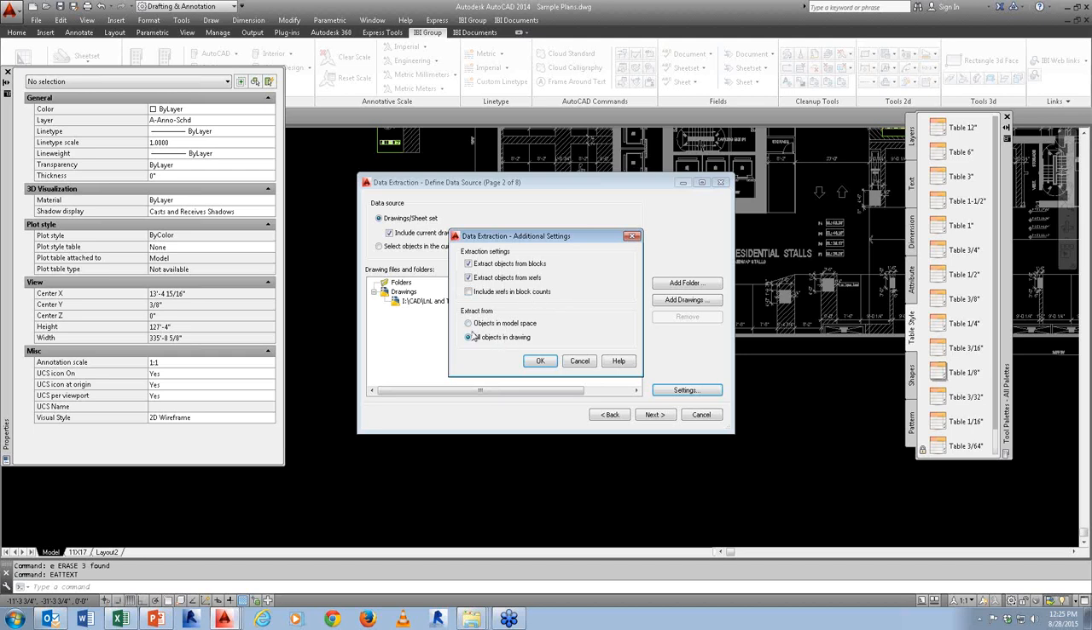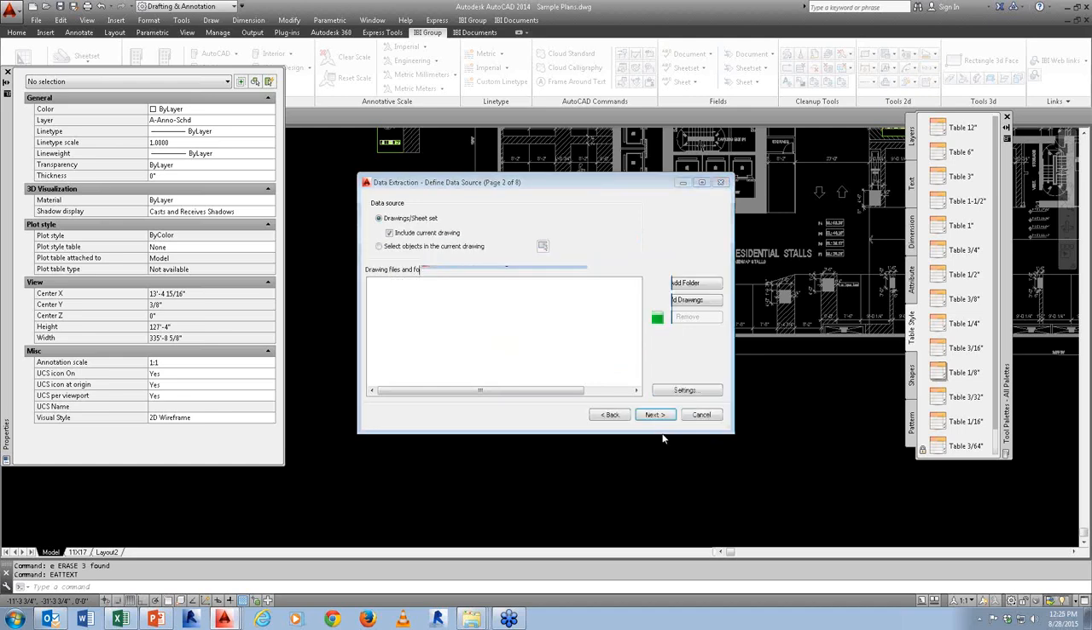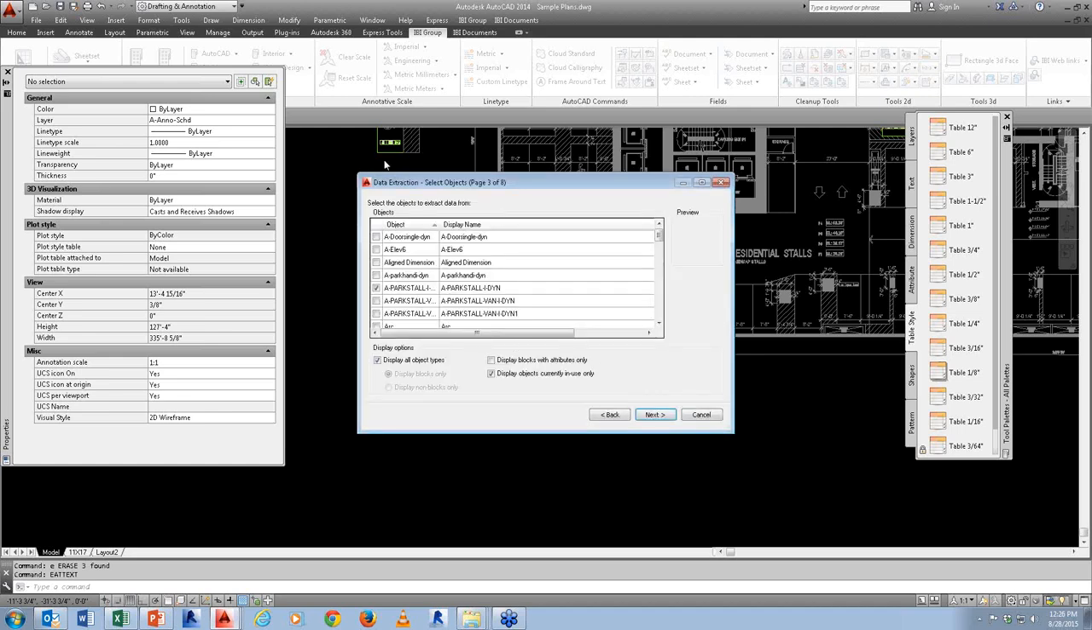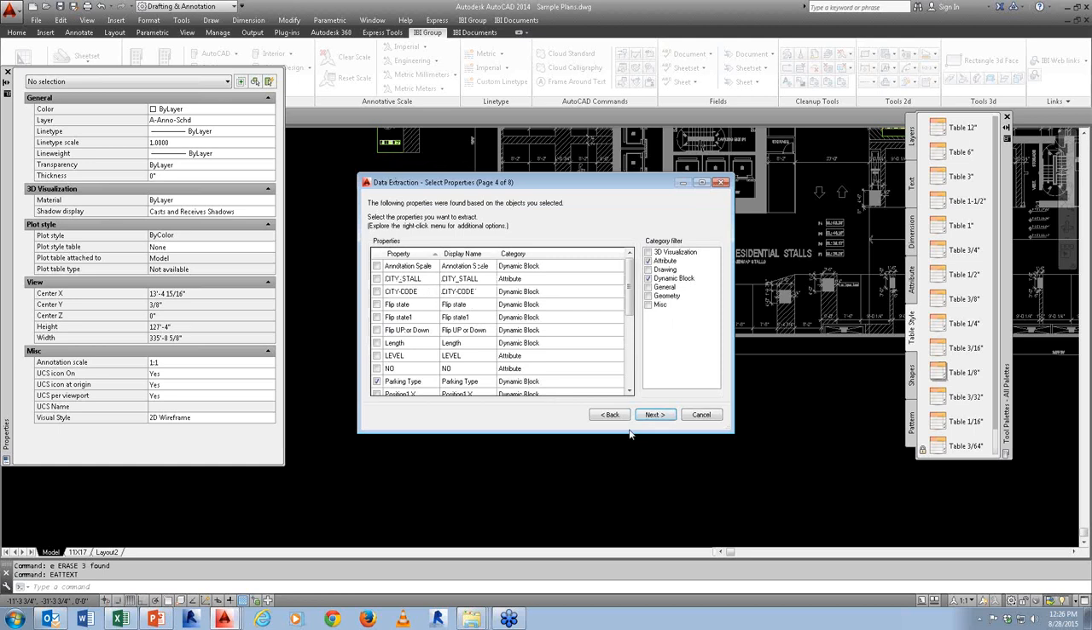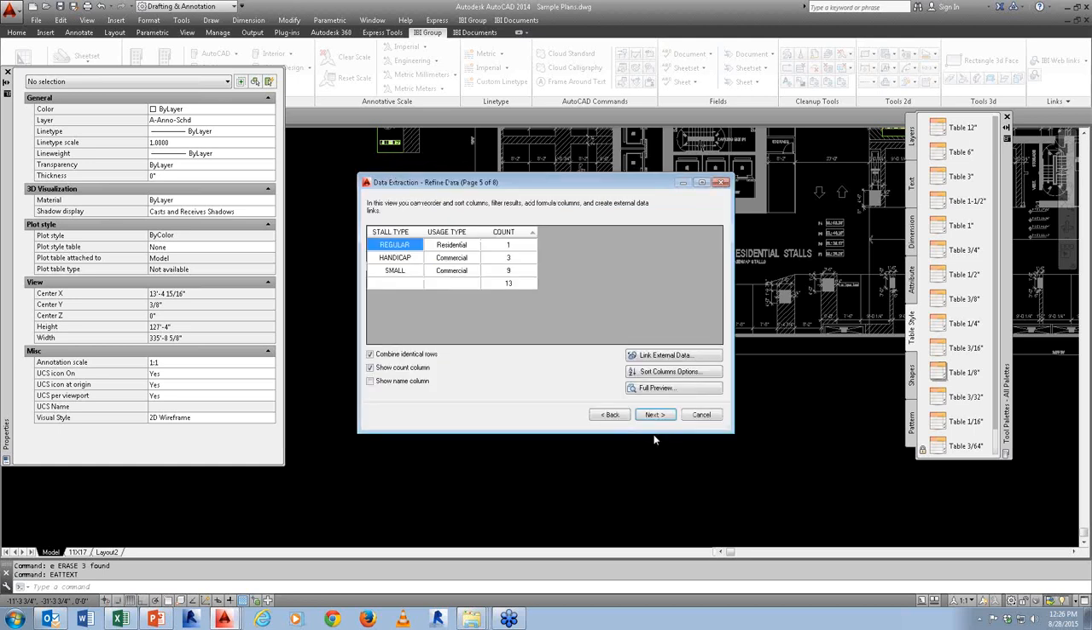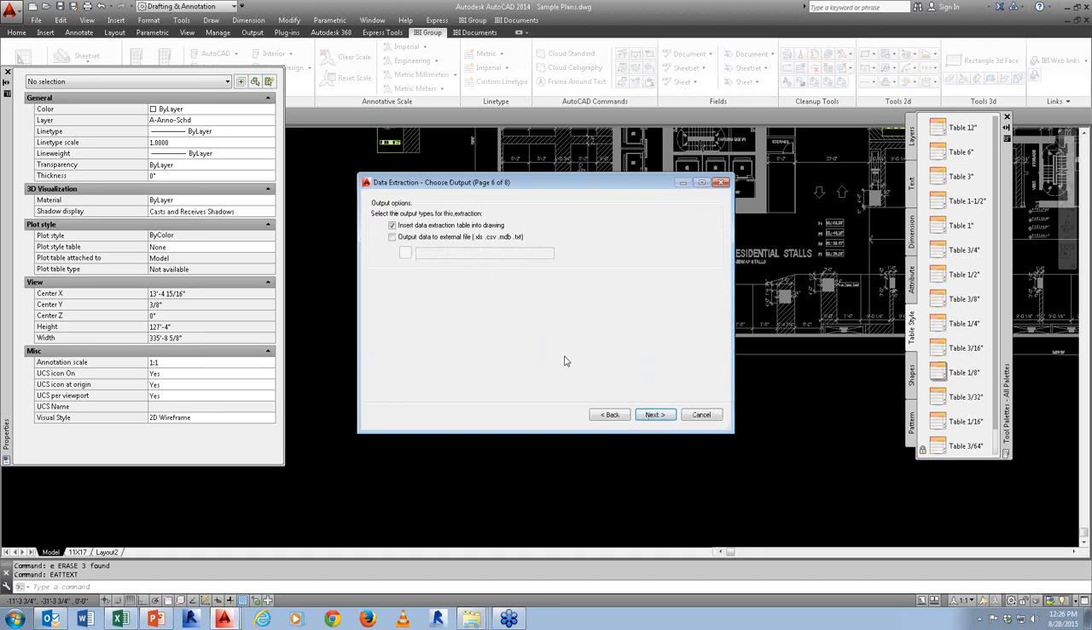This is by default, just don't touch it, but if you only want to show objects in model space, just click on that. If you want to include XREF, I typically recommend it if you're doing a total parking count, that way you can include all the XREF stuff. And click on next. What it does is that it's going to pick that particular parking, and then click on next. Next. There we go. And then just click on next.